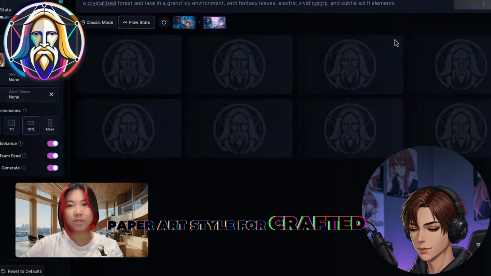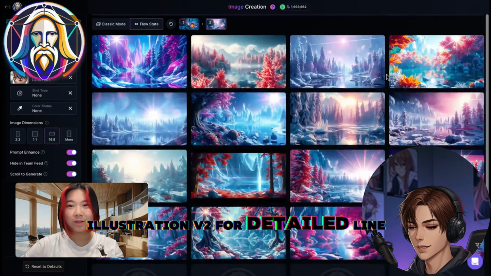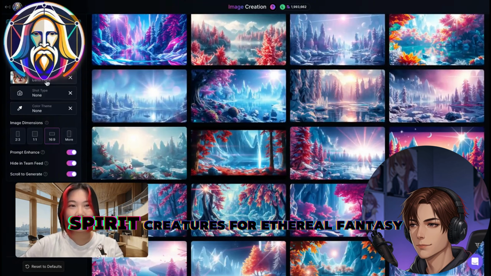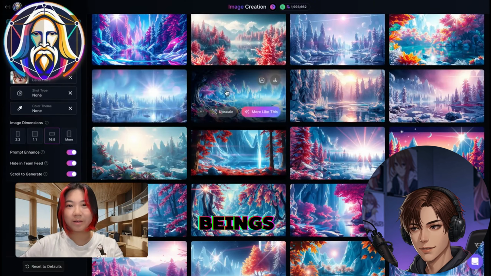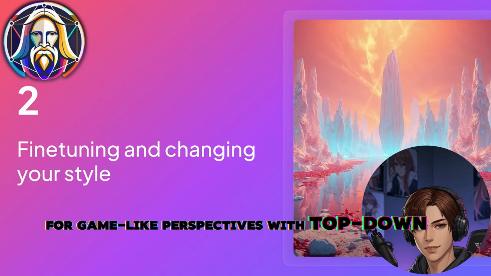Paper art style for crafted, origami-inspired designs. Illustration Vita for detailed line drawings and sketches. Spirit creatures for ethereal fantasy beings. And isometric fantasy or sci-fi for game-like perspectives with top-down views.